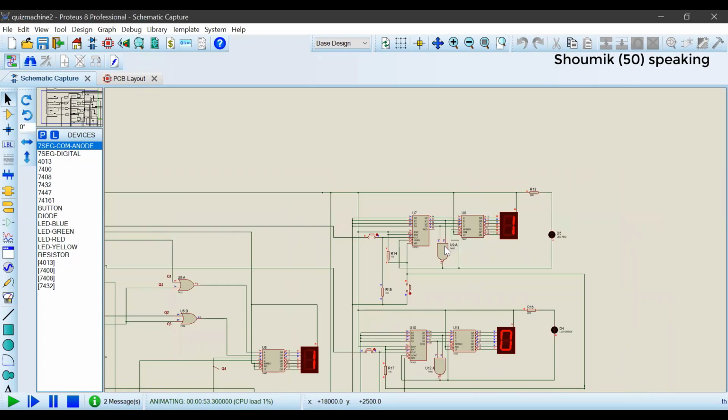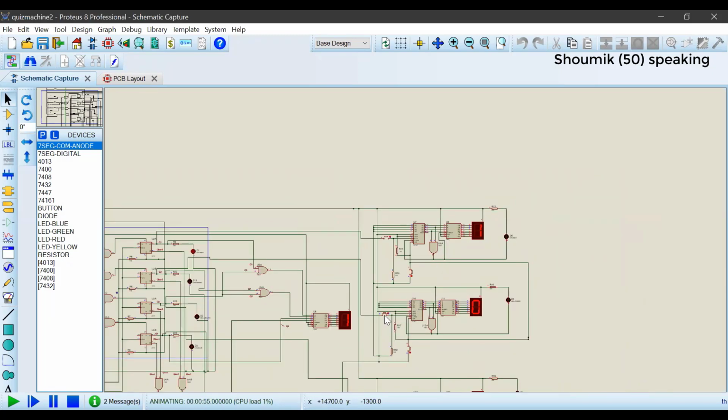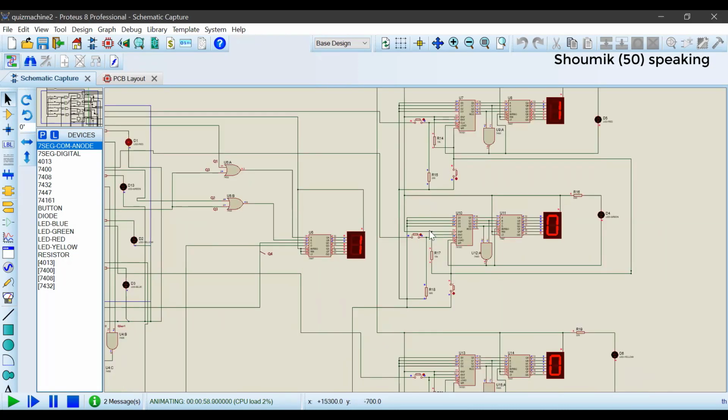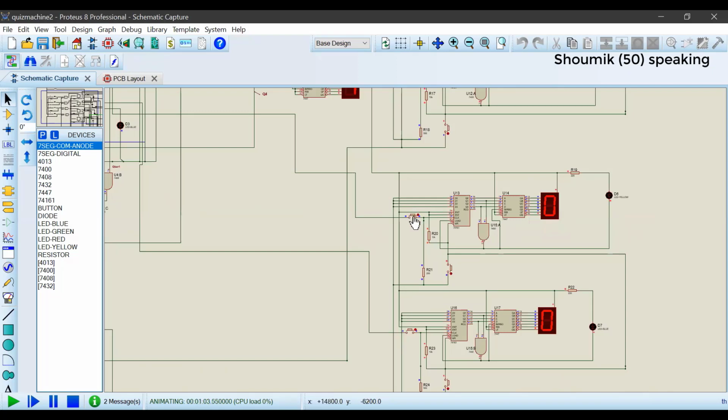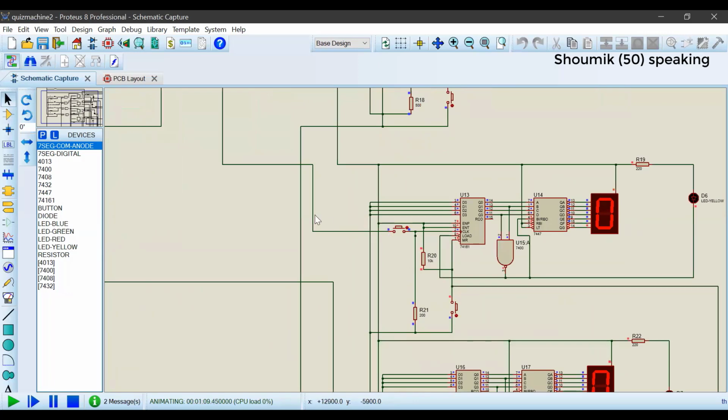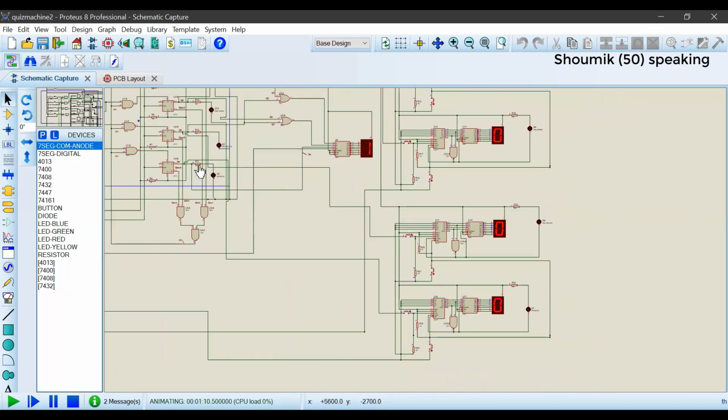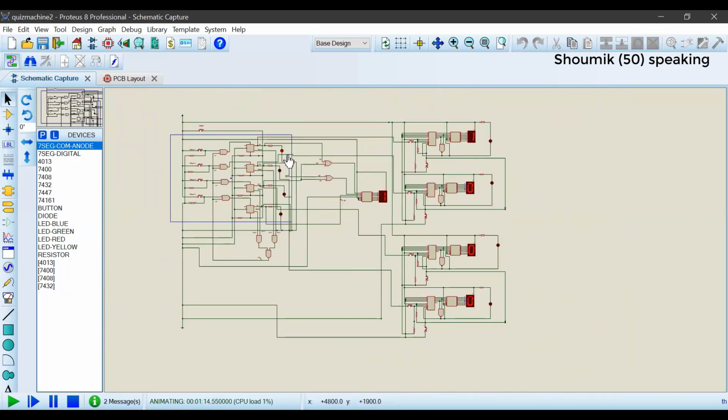If the judge mistakenly presses another button of another player circuit, say player 2, we can see no changes have been made. Or maybe player 3, no change, player 4, no change. And this has been done through the wires connected to the button and flip-flop output Q. As Q is 0 for all these conditions and only for player 1, Q is 1.